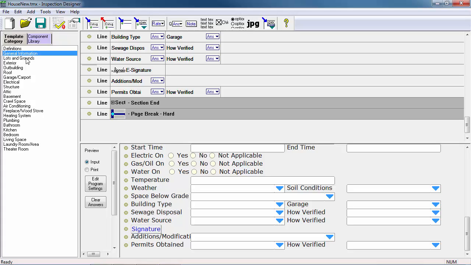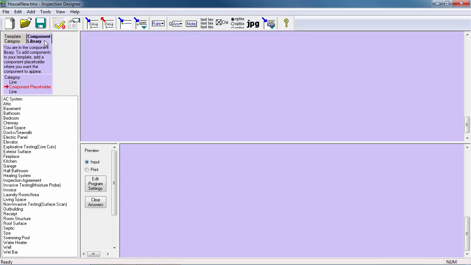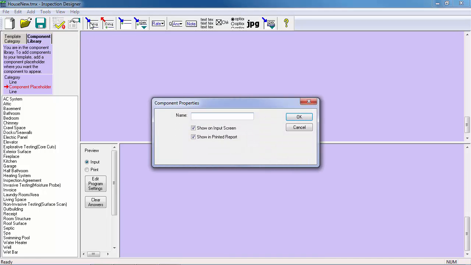So now that we've covered adding in a few different lines and page breaks, let's move on and take a look at how to create a new component. And since we do want to create a new component, to do this we need to go to our component library. To add a new component, we'll click on the Add a New Category.